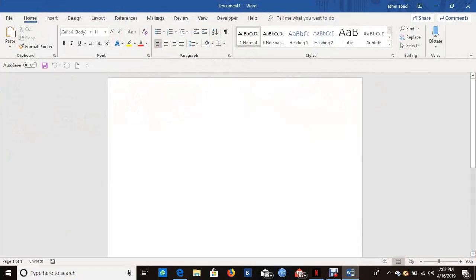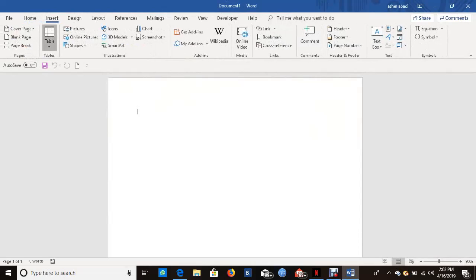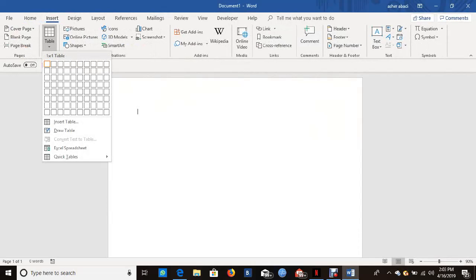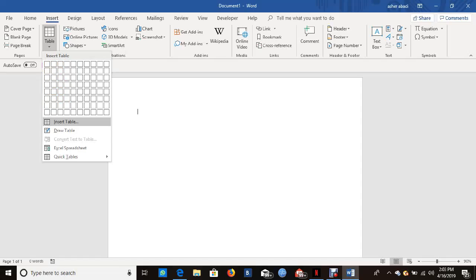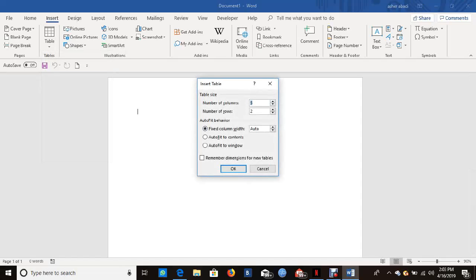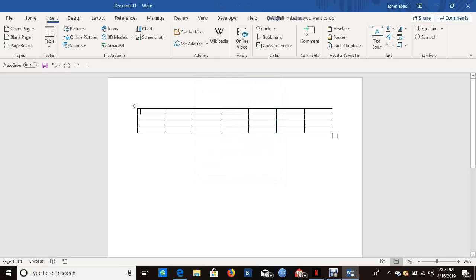Okay, so first obviously you have to insert a table. So go to insert, table. You could either make a table going like that, going to the side, going down. What I like to do rather is insert table, and you could just do it like this. Let's do 7 columns and 4 rows. Okay, and it's already there.